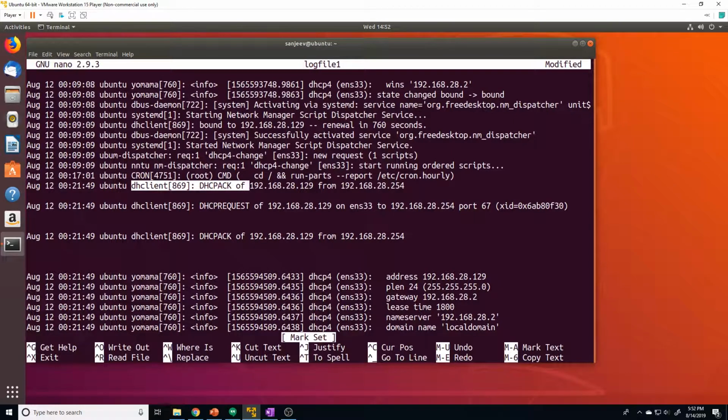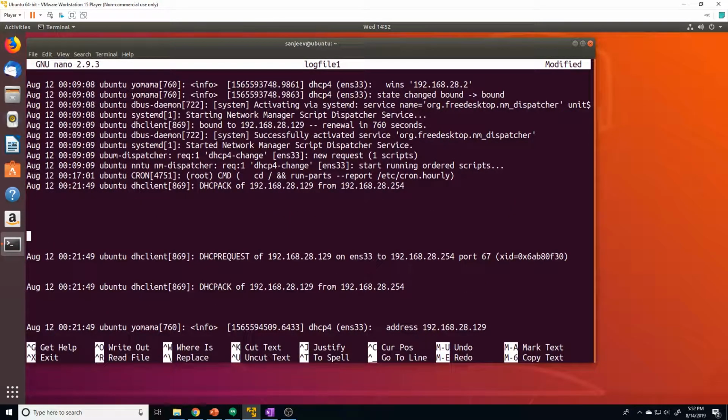And then we do Alt 6. So now we've copied that text, and we can paste that text anywhere we want. So if we do Control U now, we have now copied and pasted a specific amount of text.